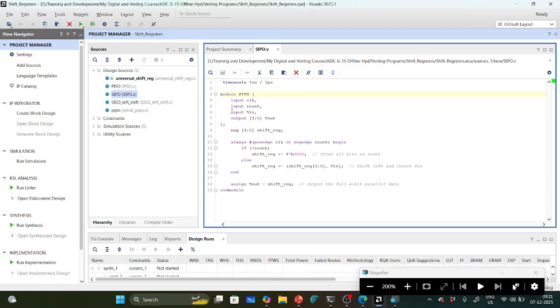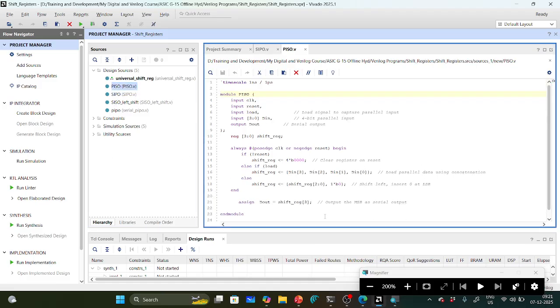same thing. Module SIPO, input clock, input reset, input D in, output 3 down to 0 D out. One second, this is SIPO, sorry. PISO, parallel in serial out. So input clock, input reset, input load, input 3 down to 0 D in, output D out. I'm using one temp register. So in place of here, I'm using this value. Okay, shift register.